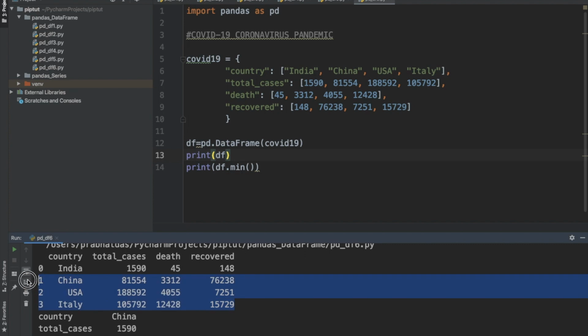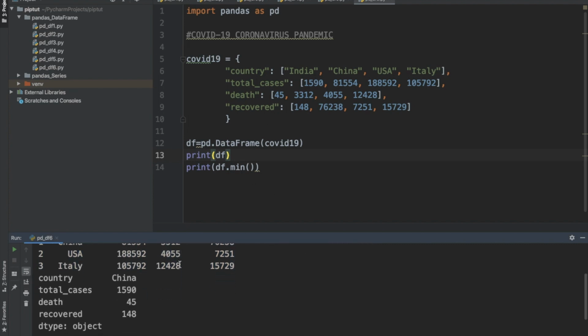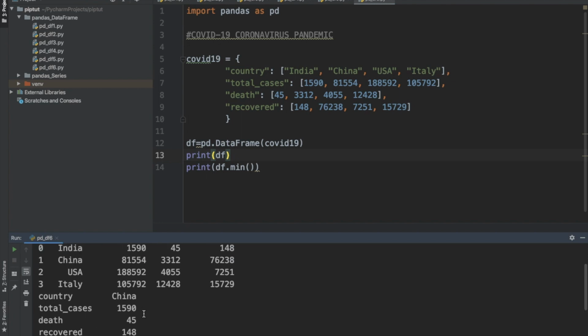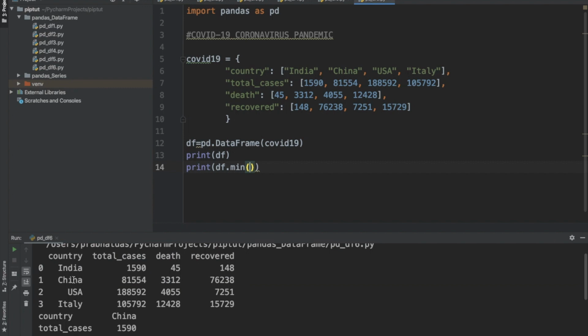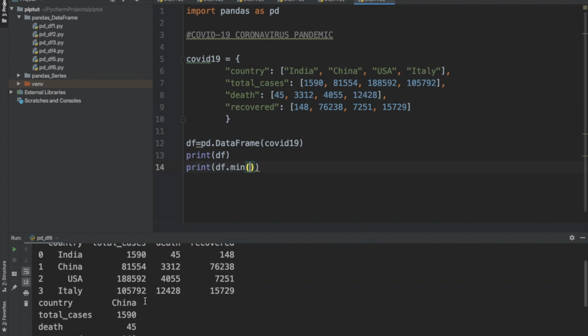As you can see, this is our original data frame, and the mean function has calculated the mean value from the axis 0. As per the axis 0, it will calculate the minimum of each and every column. So from the first column, as you can see, China gets printed because C is the first letter which comes before I and U.